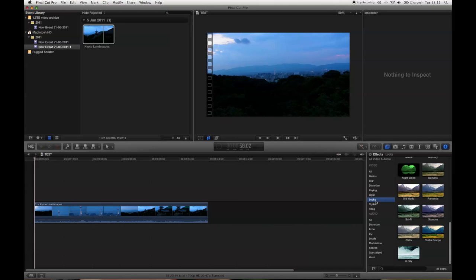There's a new section called Looks, and this is similar to Magic Bullet Looks in that you can drag it across. It gives you instantly a certain look to your video. Some of them have quite a lot of configurability. Others, you can literally just vary how much of the look you're actually dropping onto your clip.